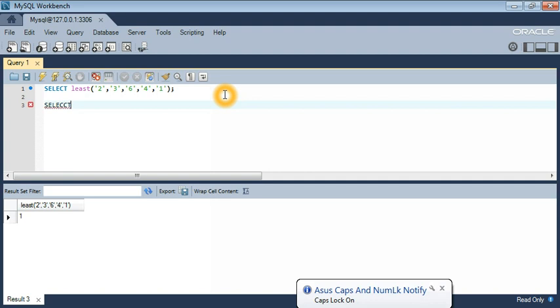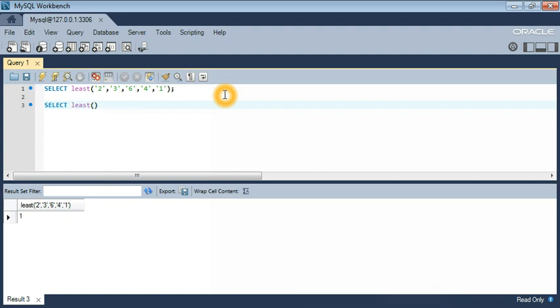I'm going to try select, least again, tab, and now I'm going to enter letters, this time in brackets. I'm going to run this and see if it pulls out A as the lowest value within the range.